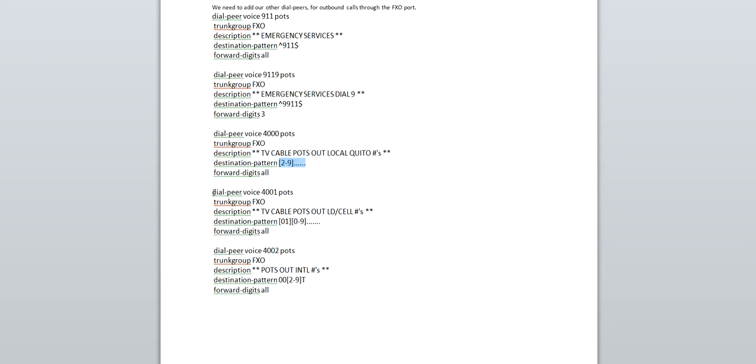And then the next one is long distance and cell phones. All cell phones start with a 0, and all long distance numbers, anything outside of Quito, is obviously going to be considered long distance, and that starts with 0. And then actually, this is kind of silly. I don't need the 0 through 9. It's just a dot, which I have already changed, but in my notes I haven't changed that. So then we have any number that starts with 0 or 1, and then any number of digits after that will go out as long distance or cell phone out through this dial peer.